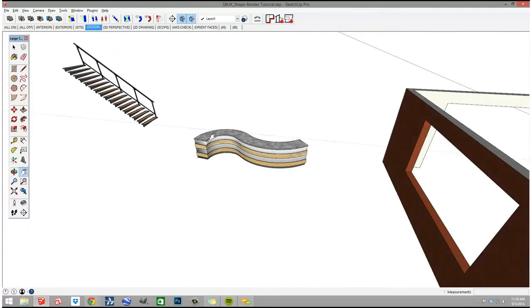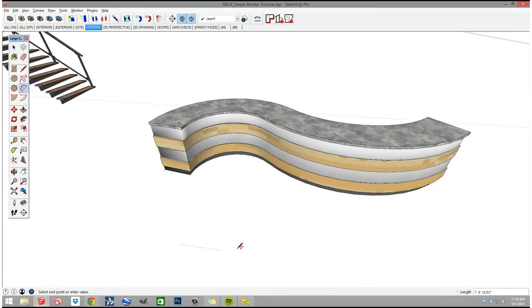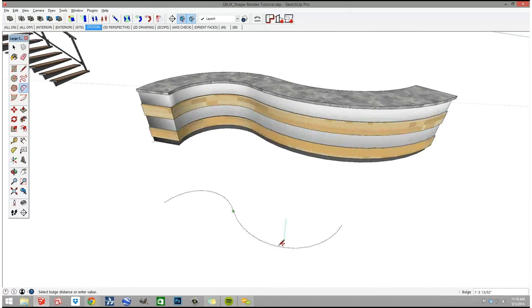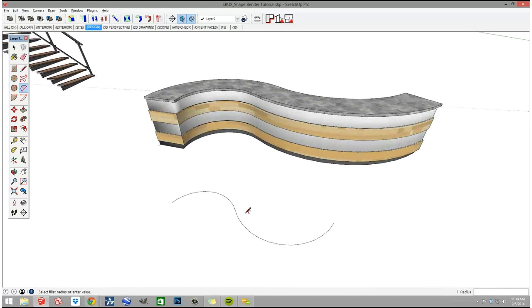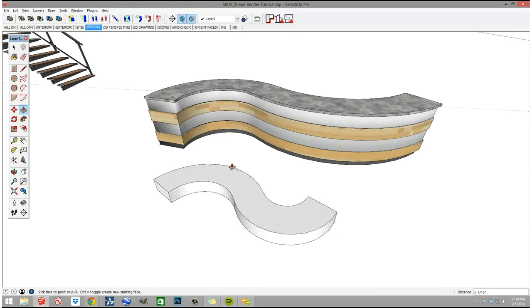To build this with the native tools in SketchUp would be very difficult. I'd have to use my arc tool and be very precise and set up the arc that I want. And then I would have to offset all that and fill it in so that it actually creates the faces, and then I'd have to pull it up and start to offset. And once I've built curves in SketchUp, it becomes a lot more difficult for me to edit.